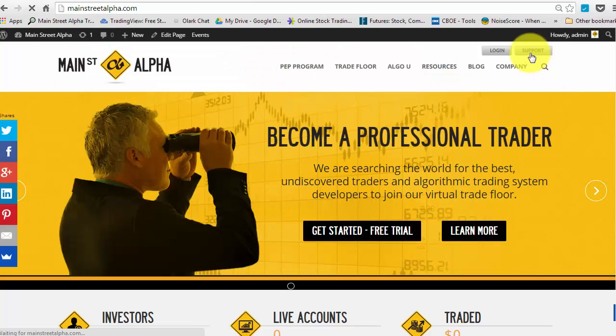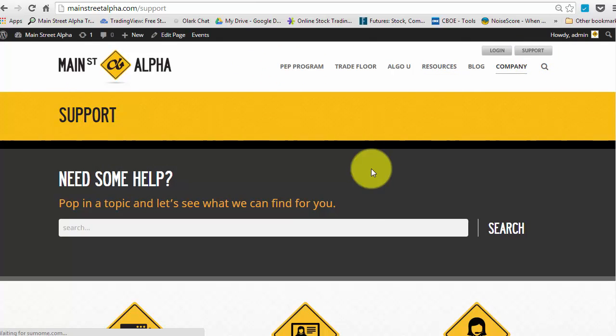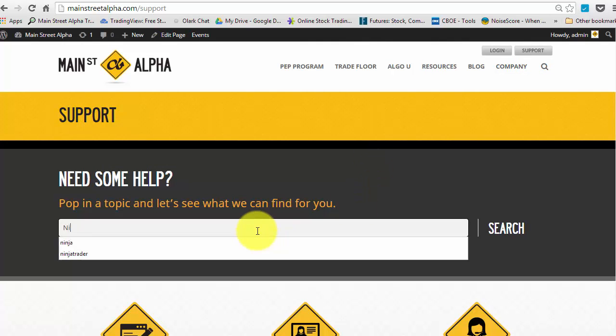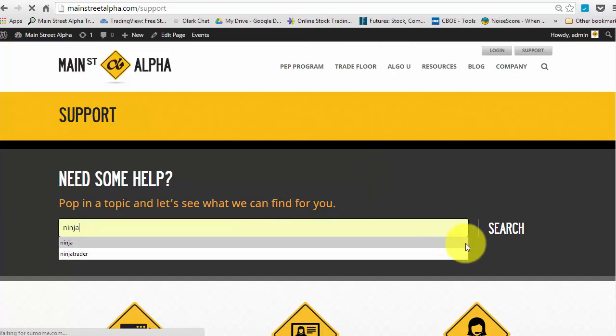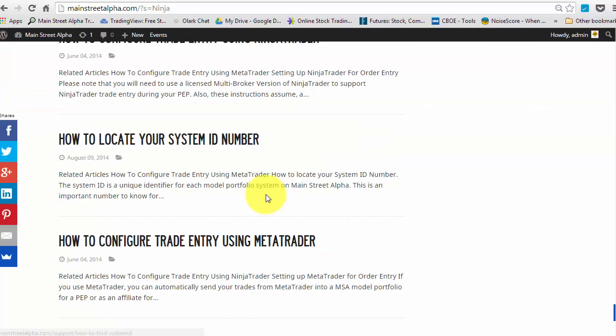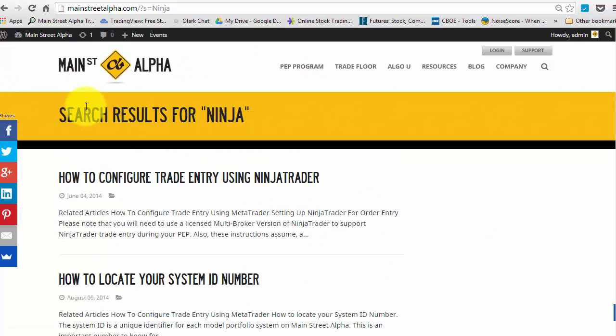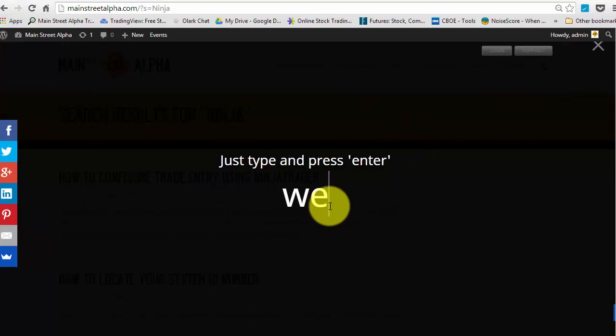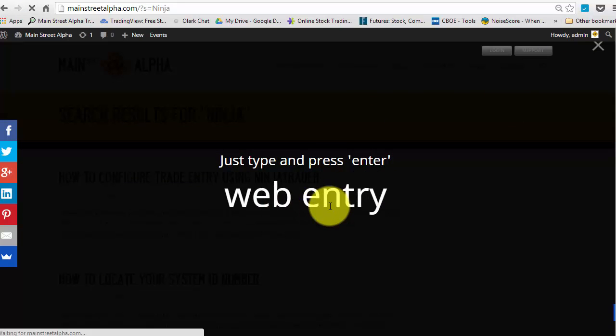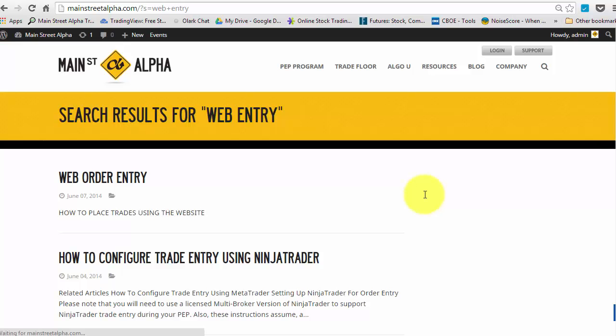You just come over to mainstreetalpha.com support, and type in whatever you're looking for. Let's say you were trading with Ninja. You could just type in Ninja, and you'll see all of the various support articles that have to do with Ninja, and you'll actually see the one that you're watching right now under web entry. We have several under web entry, web order entry, how to place trades using the website. This video is how to place trades in Forex on the website.